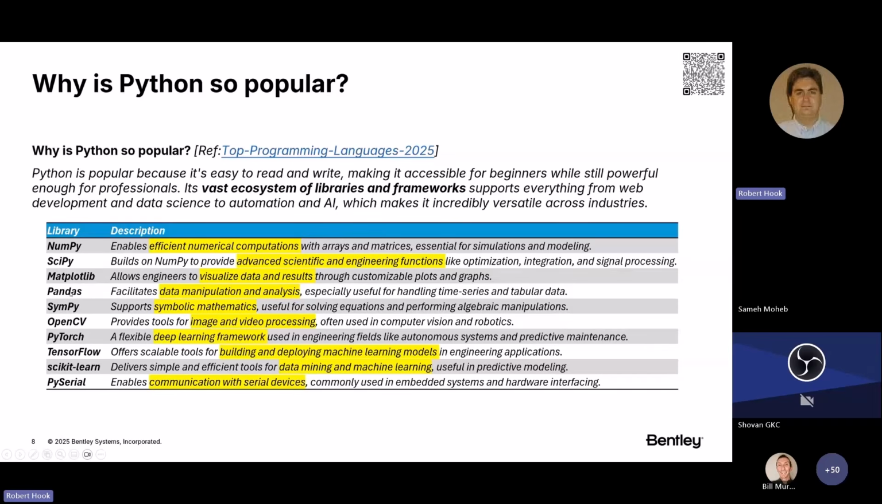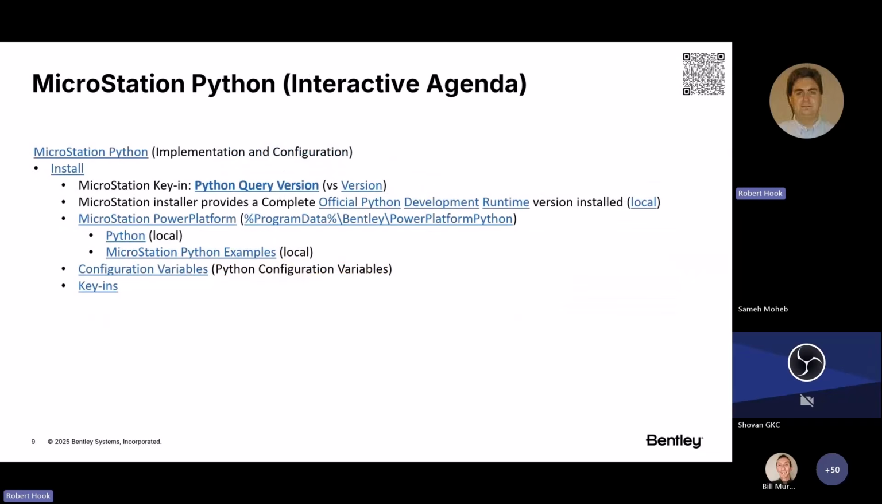Pandas is one that we will be using, and that provides us data manipulation, and we also use Qt, which isn't listed here, which will help us do dialogues as well. But Qt is available already for you in MicroStation. So let's go ahead and move off of the topic of Python and start moving on to MicroStation Python.